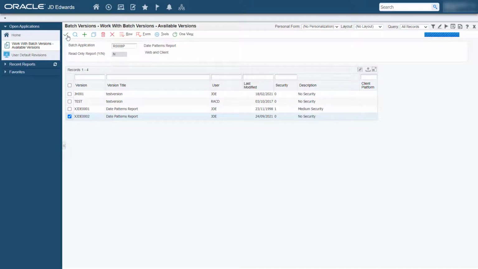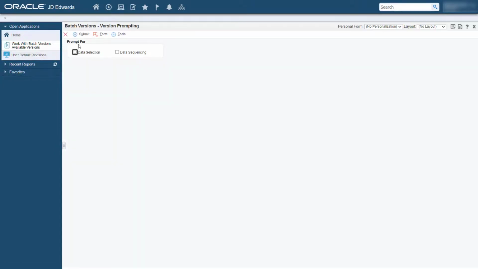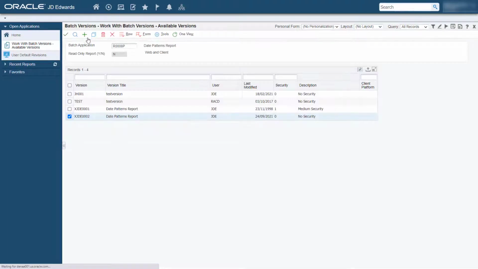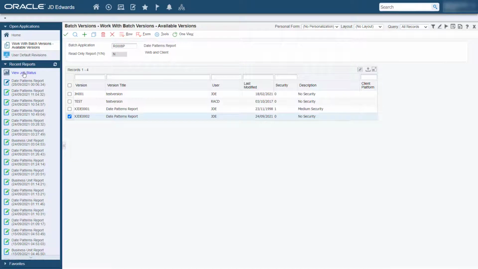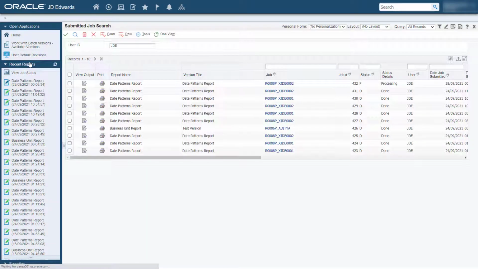Now, we'll submit a job. The system does not prompt for a printer selection. Instead, it uses the default printer defined in the printer application P98616.